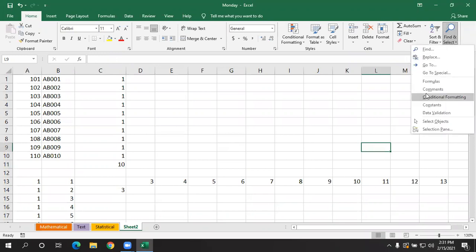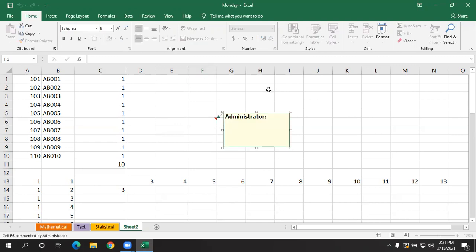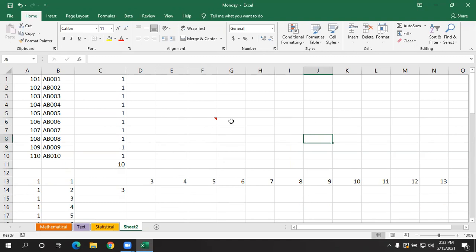Here we have even comments also. Comments means, have I added any comment here? Last class I told you what is meant by comment. A comment is an explanatory text attached to the cell. So I'm going to add a comment here. I'll type ABC. So here I have given a comment.